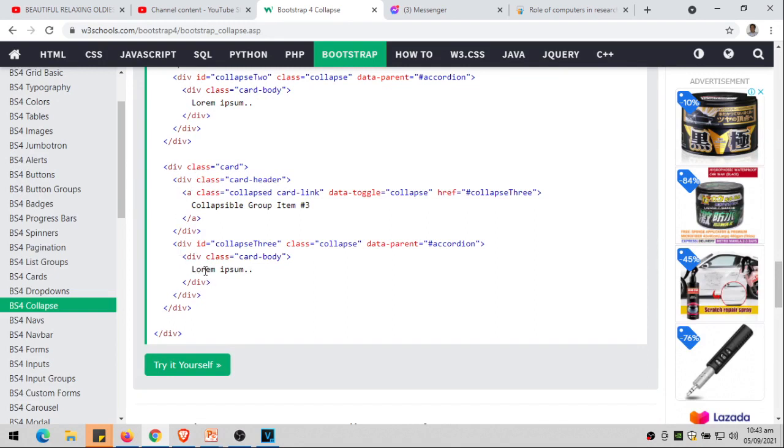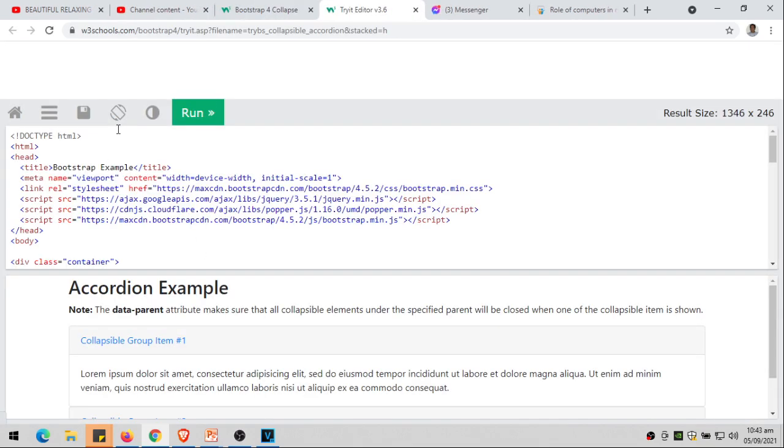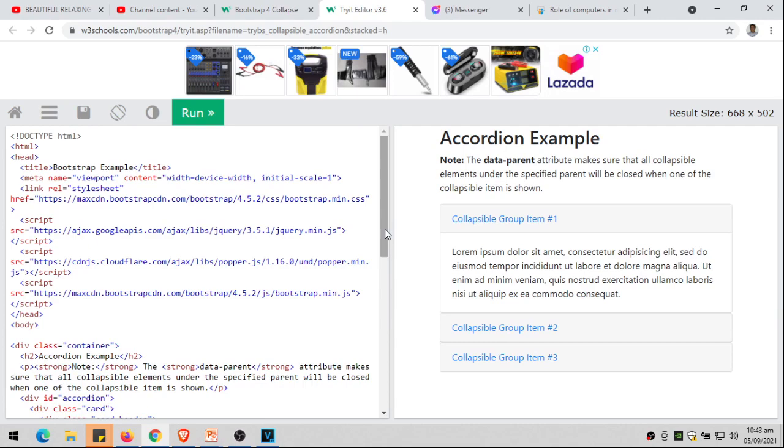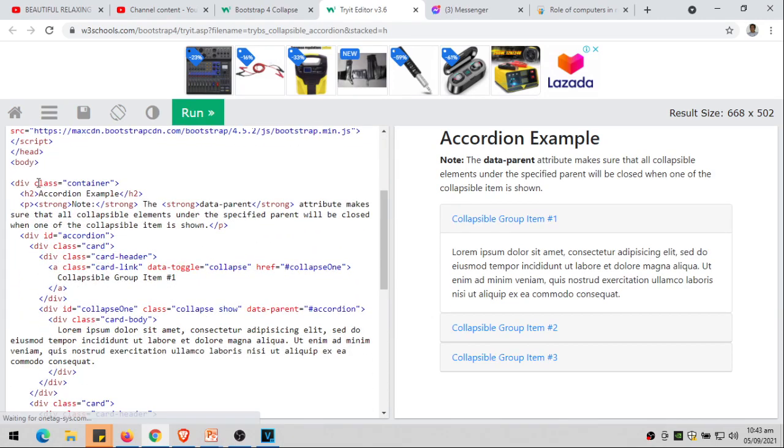So here another card. Then the card body is wrapped inside again a division with the class collapse. So that's our code. So let's take a look at the example here. Again, we have our main container, that's the parent. So we have here accordion example, the heading, and then no, that's not the accordion parent, rather that's just the container. So here is our accordion parent. So it contains all of the cards.